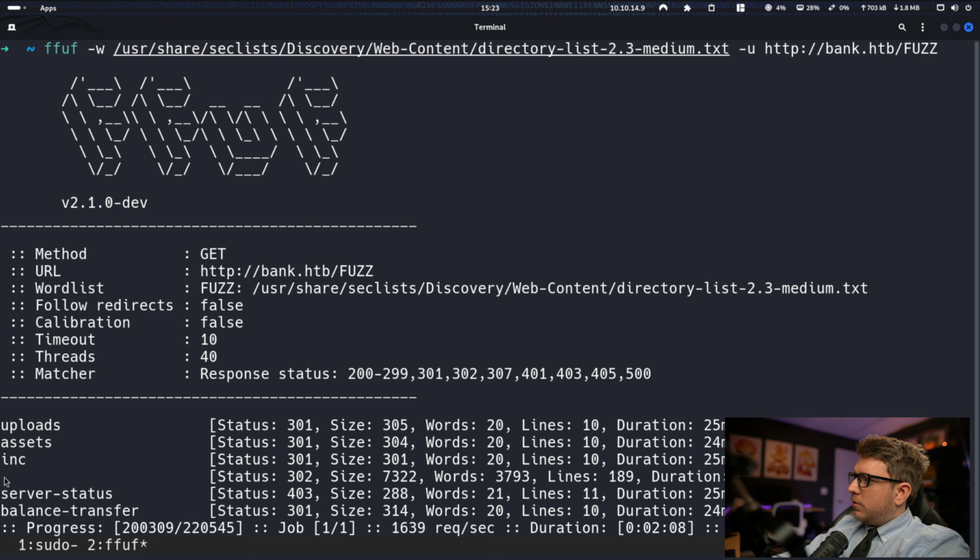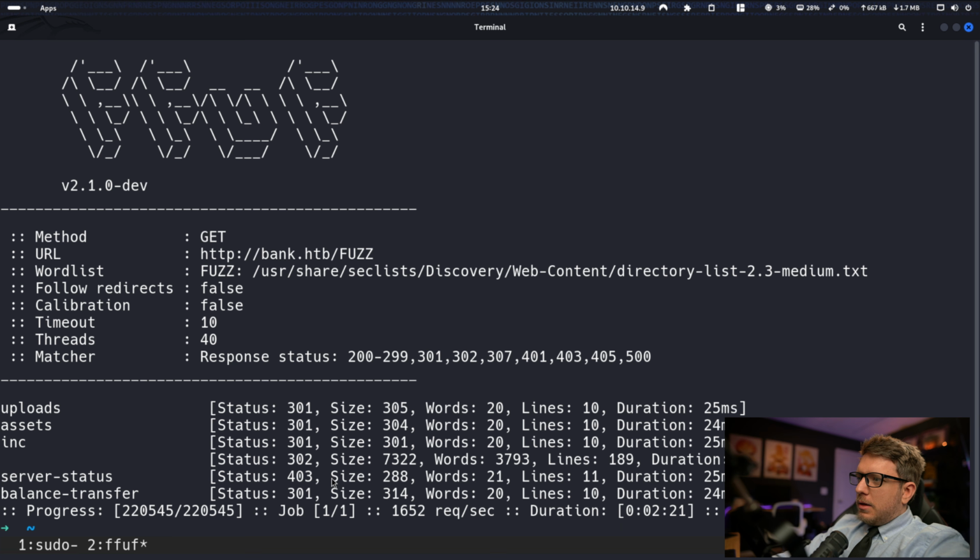The other thing that shows up that I'm noticing is the index page, which is the one that we're being redirected from to the login page. This page right here. What's unusual is the fact that it's showing the size being 7,322 with a great deal of words and lines. So I'm curious about that. Let's see, what else did FFuf scan show us? Server status of 403, so that's a forbidden. And the other thing that's showing up is a balance transfer, so that's very interesting.